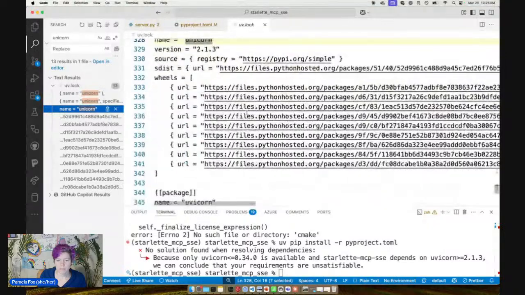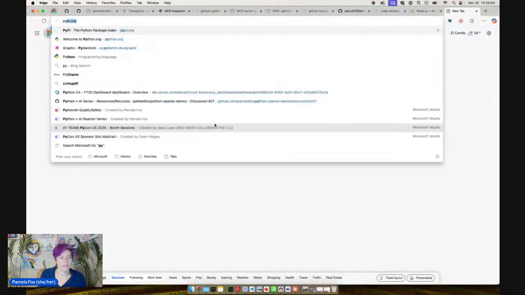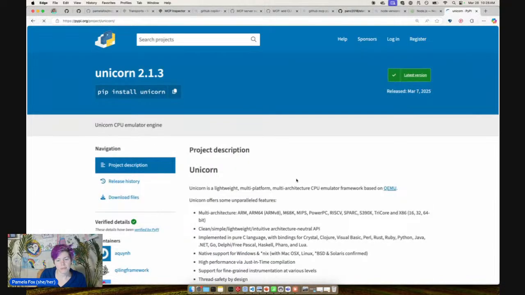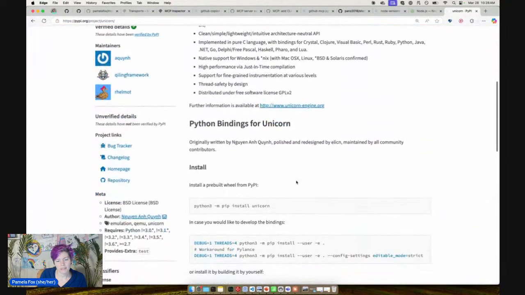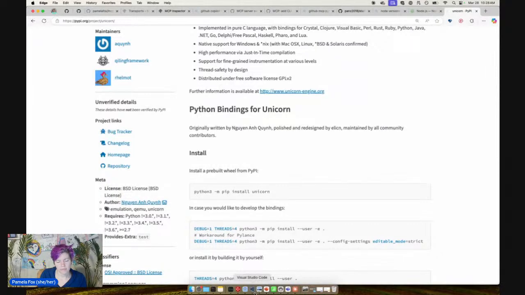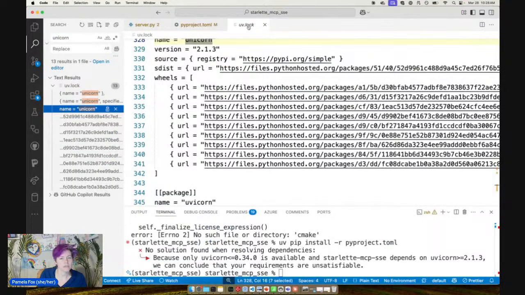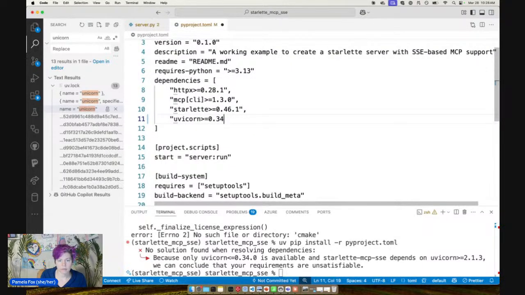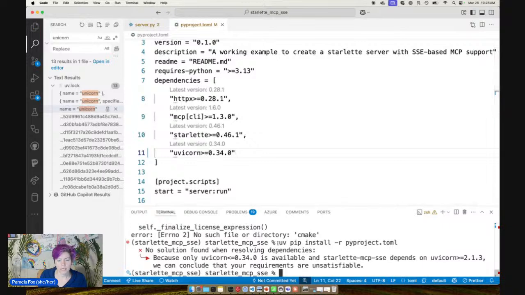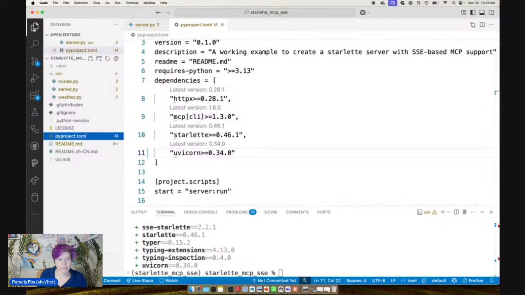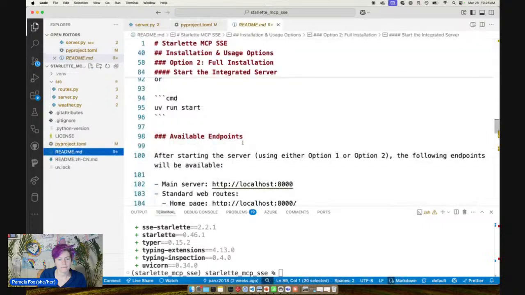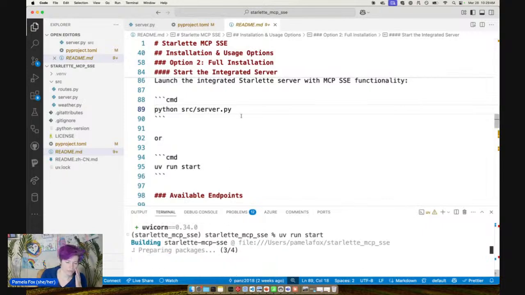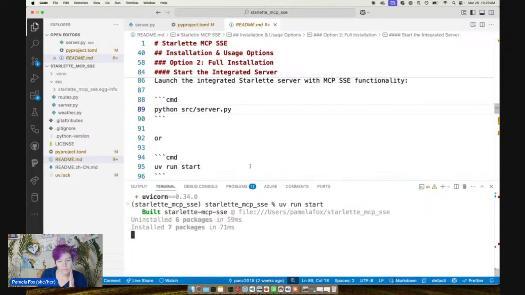Is unicorn some different package? Has anybody heard of unicorn? Okay, unicorn CPU emulator. It just feels like a typo to me. I'm just impressed it's in the UV lock too. All right, so we're going to change this to this. And okay, all right. So I think there was just a mistake in that. Hopefully it still works.